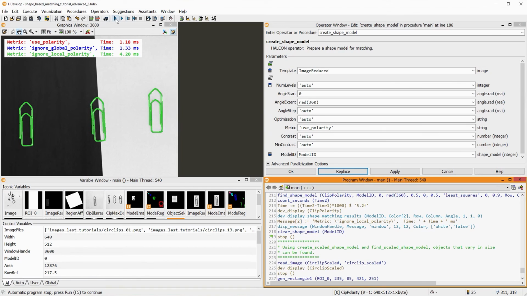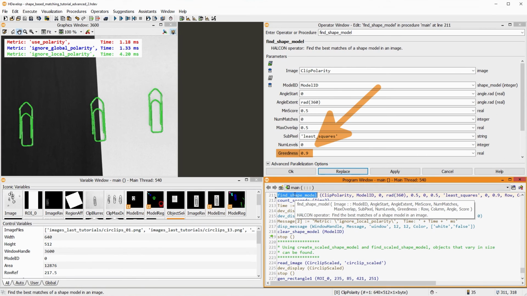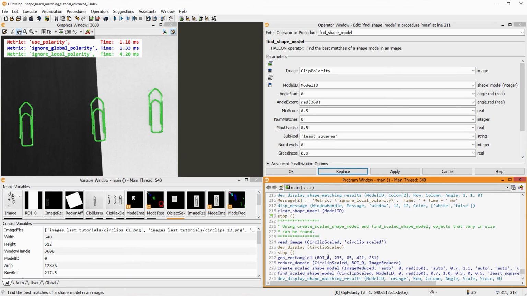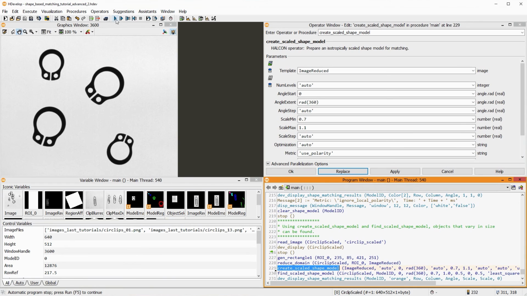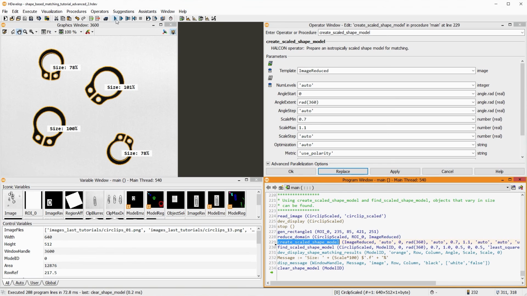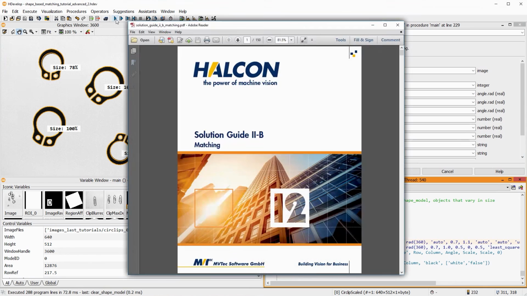There are many additional parameters you might want to take a look at to improve the performance of your application. For example, in Find Shape Model, greediness can be used to tweak the runtime. Lastly, there are additional operators like Create Scaled Shape Model and Find Scaled Shape Model if you deal with matches that may vary in size. As you see, shape-based matching is a very powerful tool. If you have additional questions, have a look at Halcon's extensive documentation, including the solution guide on matching.